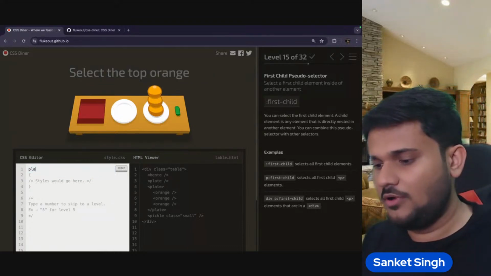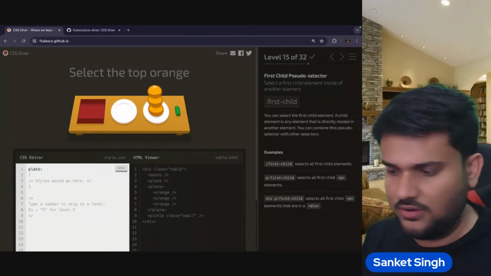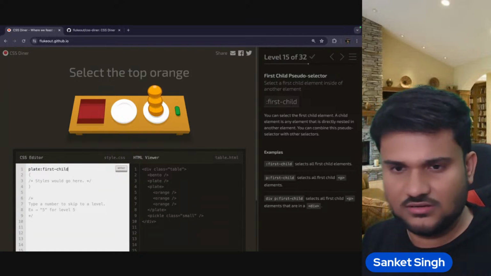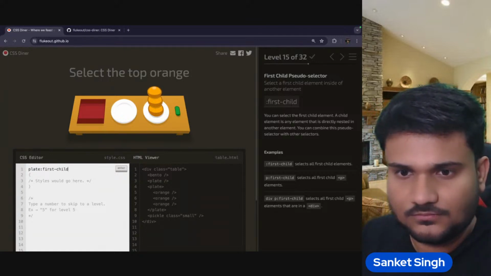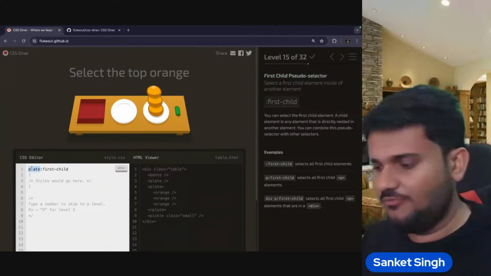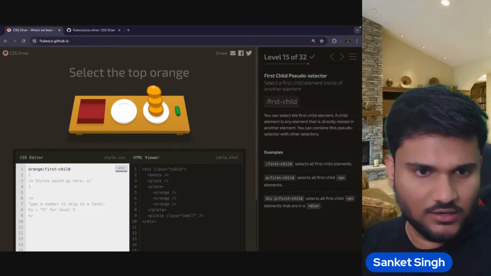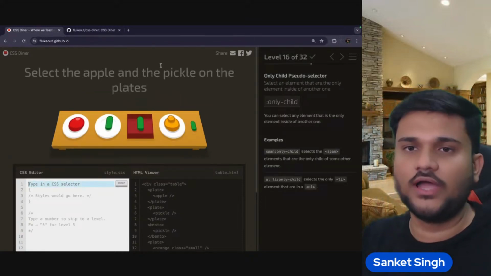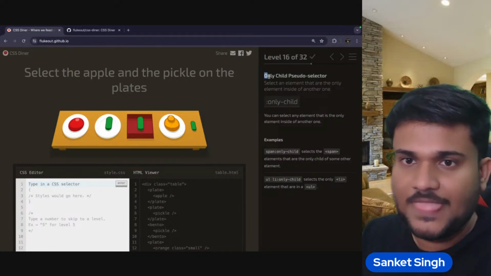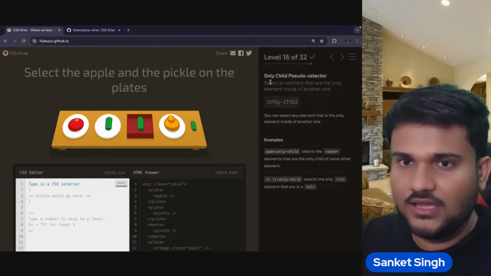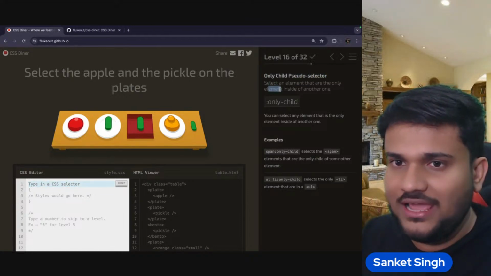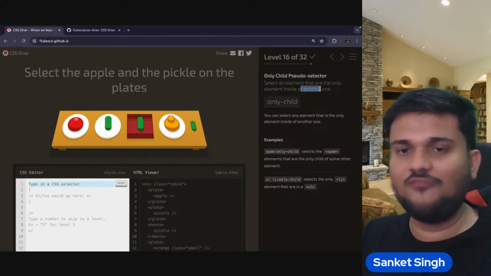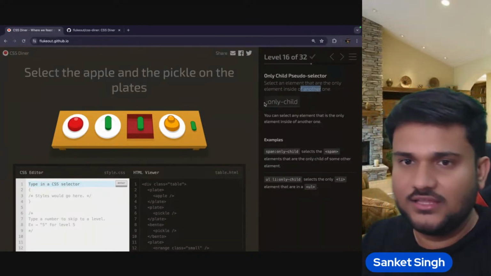So you can say plate colon first child. Now, here instead of plate, we should technically say orange, right? Here we go. You can see we are through again, level 15 as well. The only child selector selects an element that is the only element inside another one. So if you have only a single child element, then you will do only child.